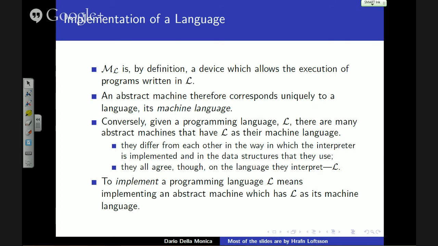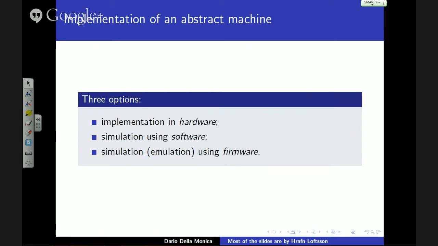Now, implementing a programming language means implementing an abstract machine for that language. That means implementing the data structures and the algorithms that are able to execute the instructions of the given language L, the machine language. And this basically means building an interpreter or a compiler of a language.